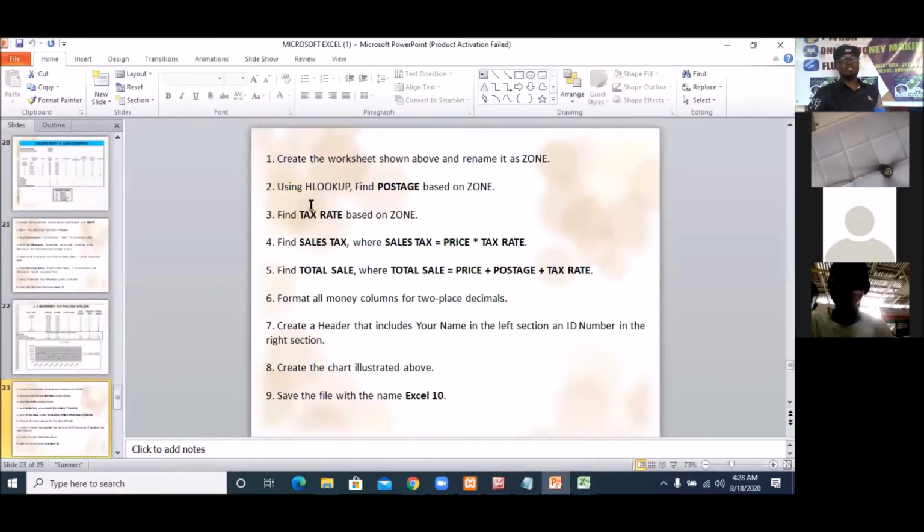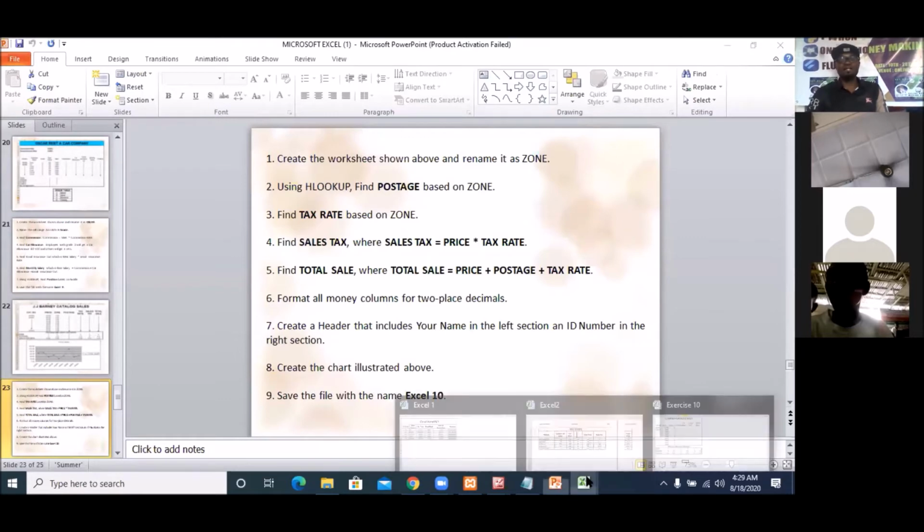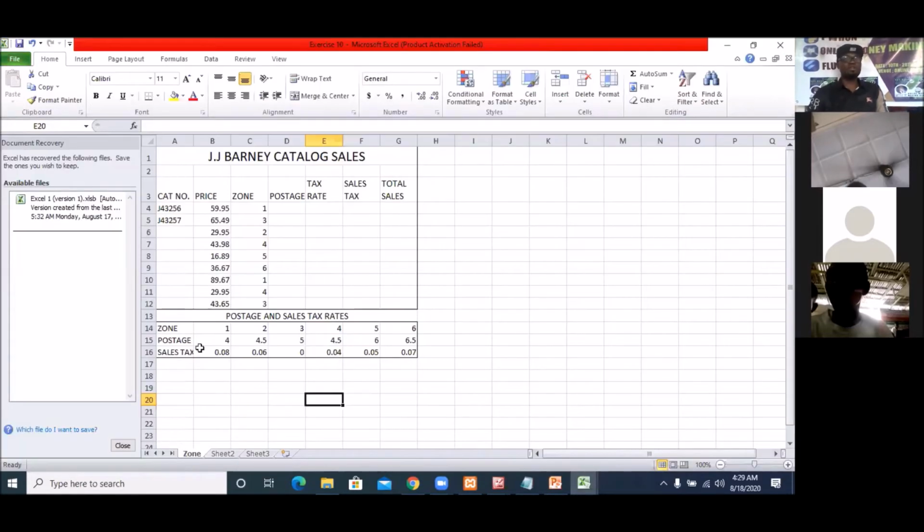The next instruction says using HLOOKUP, find postage based on zone. So I'm going to use HLOOKUP and find postage based on zone. These are postages. These are all zones. So if the zone is 1, postage should be what? 4. If the zone is 3, postage should be what? 5. If the zone is 2, postage should be what? 4.5. You understand? But I want all this to be filled in automatically for me using HLOOKUP.